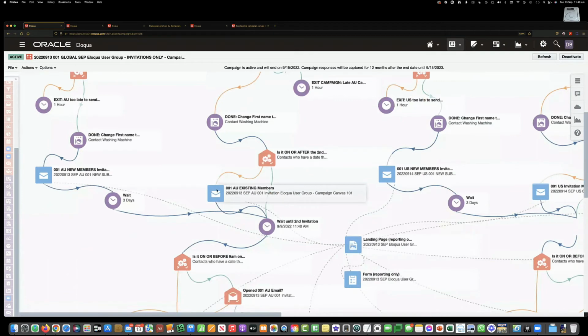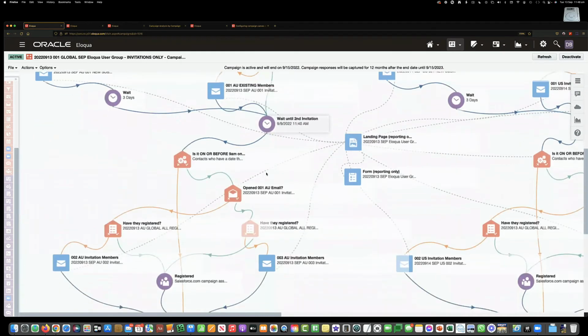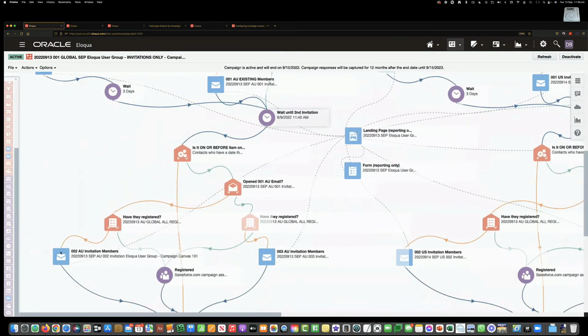And so there's email number 1. So this is actually the first invitation that goes out to people. They come down here. We wait now for the time to send the second invitation. And here you can see emails 2 and 3. So if you follow it down, we first of all ask the question, did they open the first one, yes or no? If they didn't, we come down here. I'm using a shared list to see if they've actually registered. If they haven't registered, they then get email number 2.